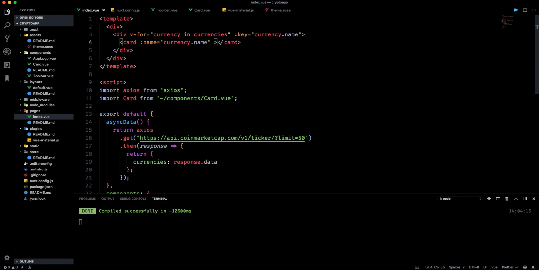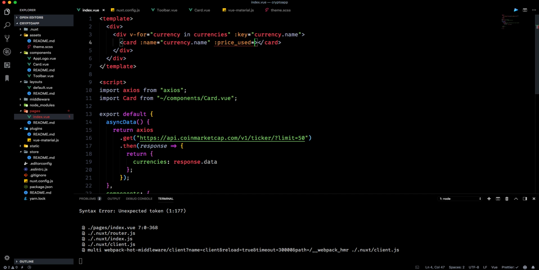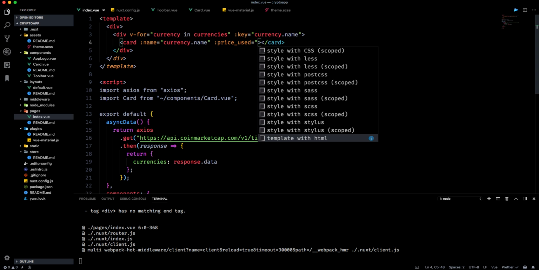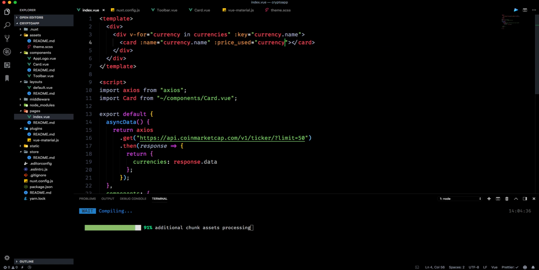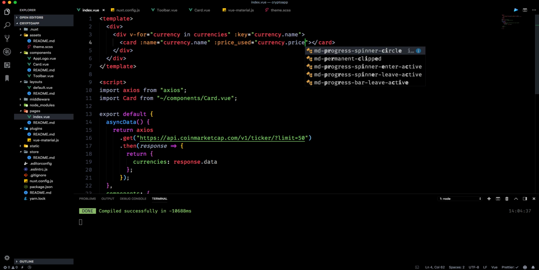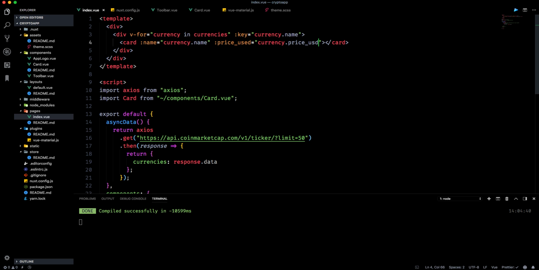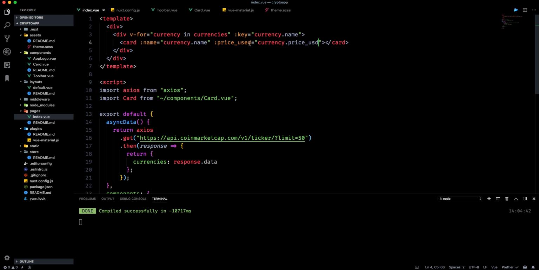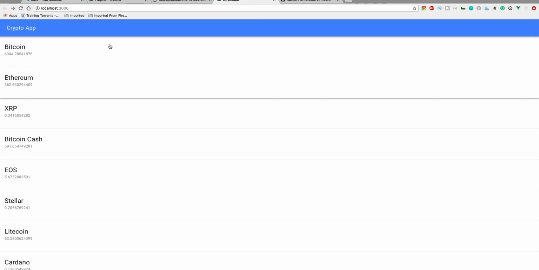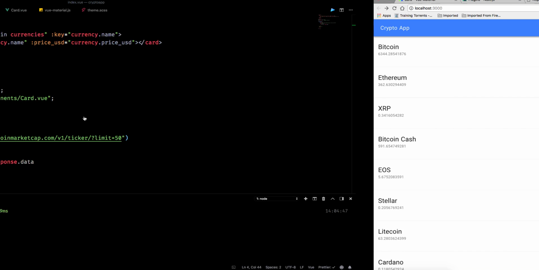Similarly we can pass the price USD, which we can get by currency.priceUSD. Sorry, we missed this, and you can see we have the currency as well.